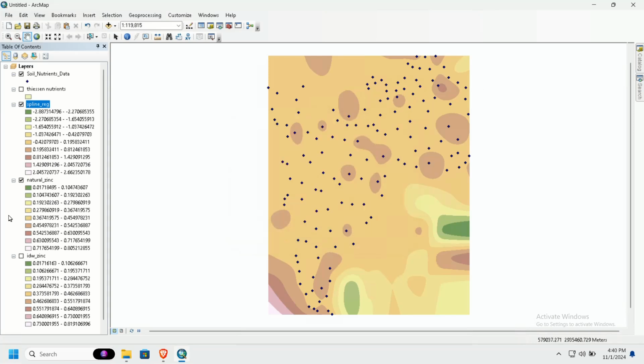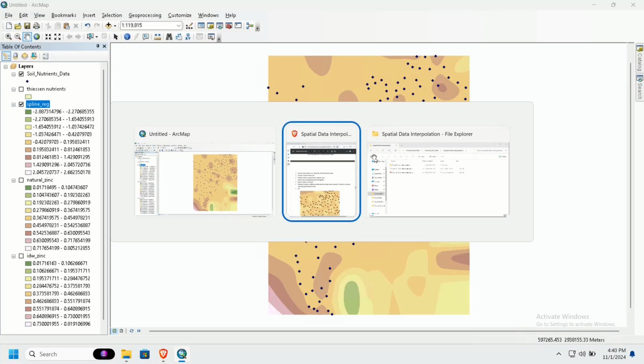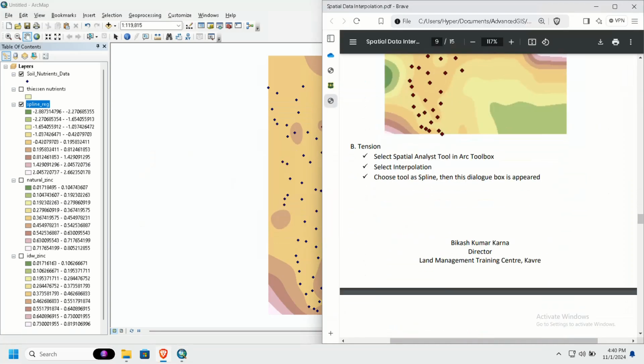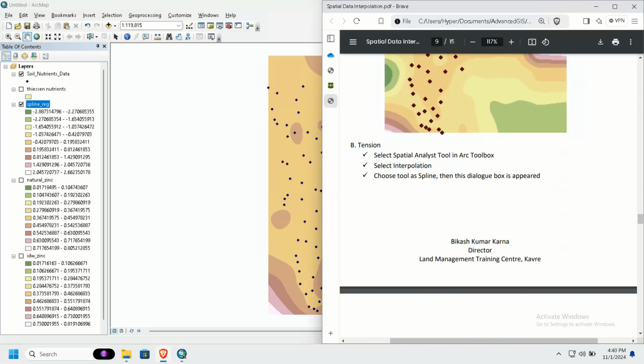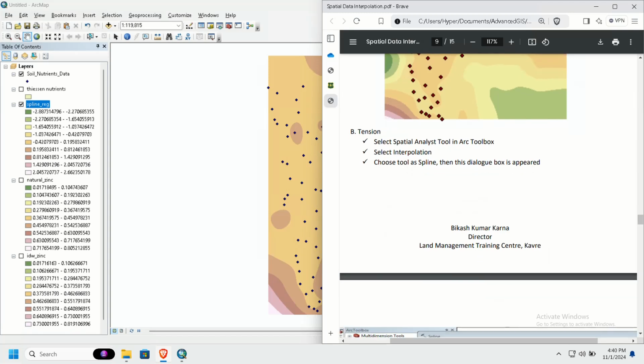Oh, let me just close it first. So this is the interpolation using spline method. Now next, spline method, but now we'll be doing the tension technique.